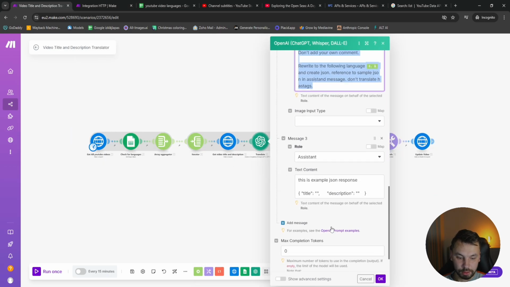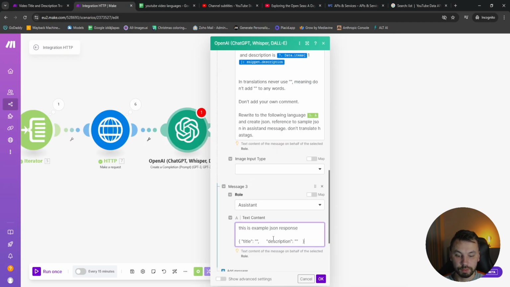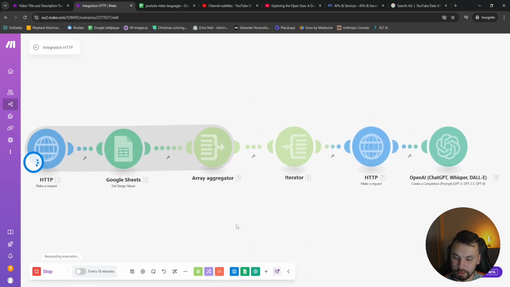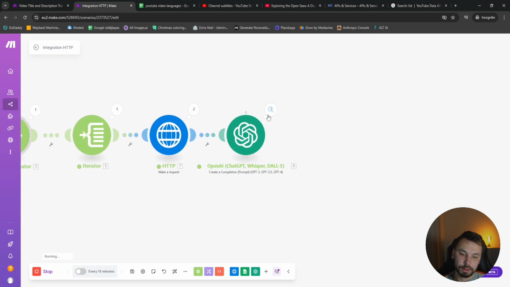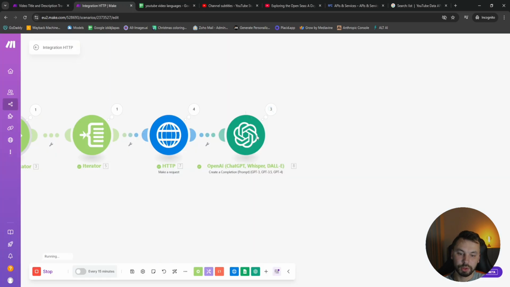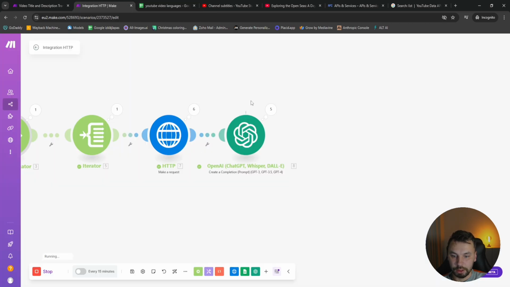So, okay, we're gonna add another message which is assistant. And again, I'm gonna copy it from here. It's just a sample how the response should be made from the ChatGPT. Okay. And now let's test this out and see what ChatGPT gives us. Because we have 6 languages here, this module will run 6 times, the same as this one. So if you have 30 languages here, this module will run 30 times.